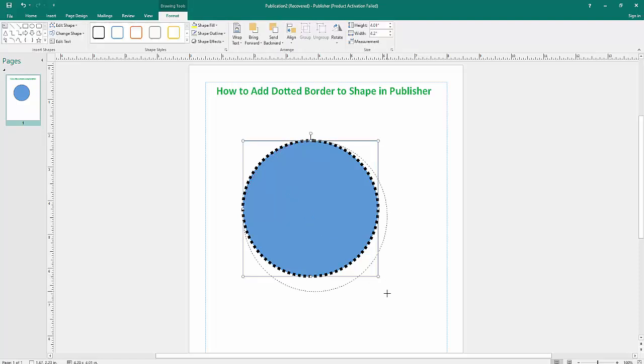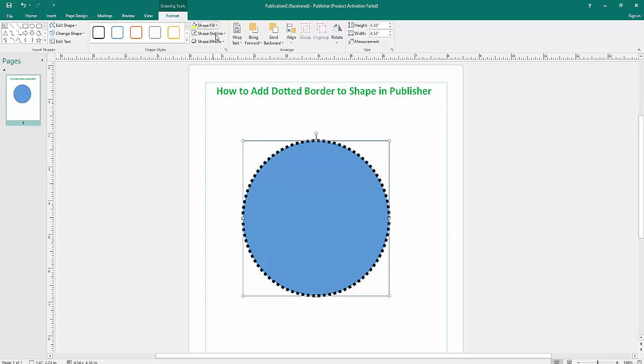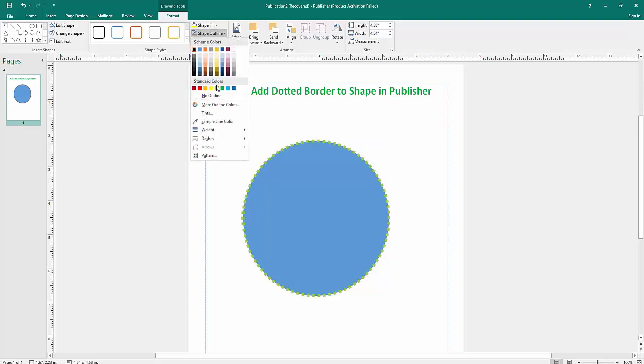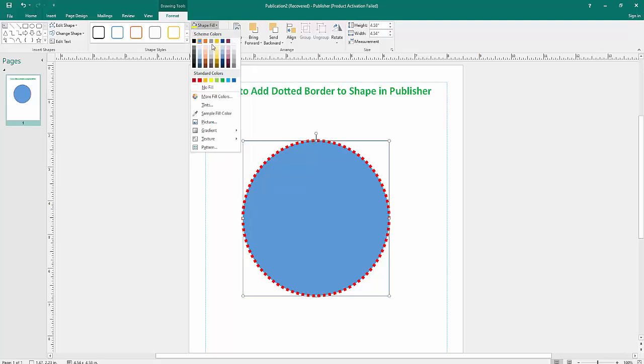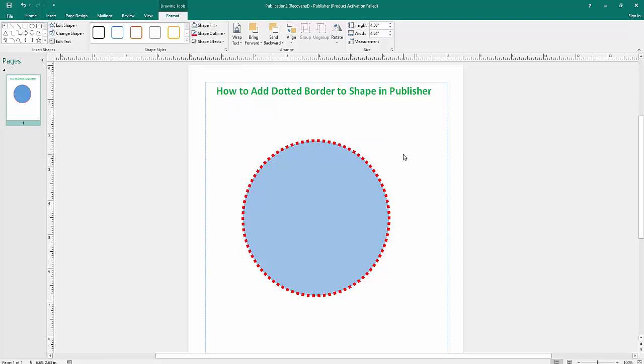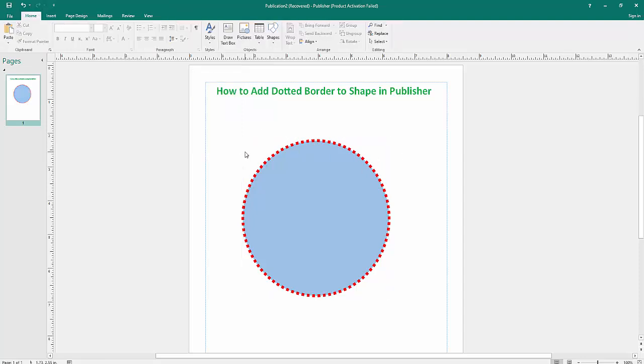Then choose a color, change the color of the shape outline in the dotted border. Now choose a color and shape color, fill color. That's it. Then we can see adding a dotted border to a shape in Microsoft Publisher is very easy.